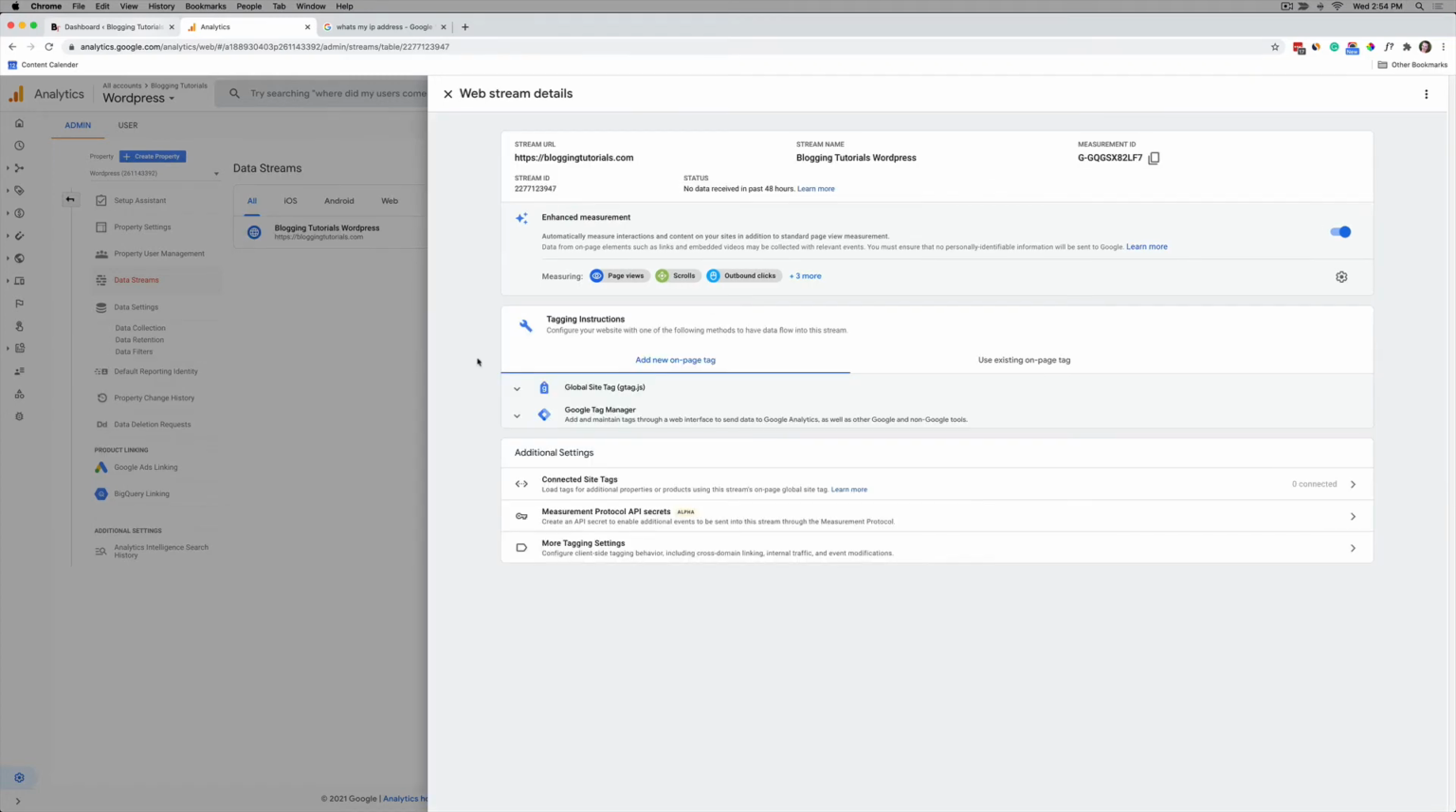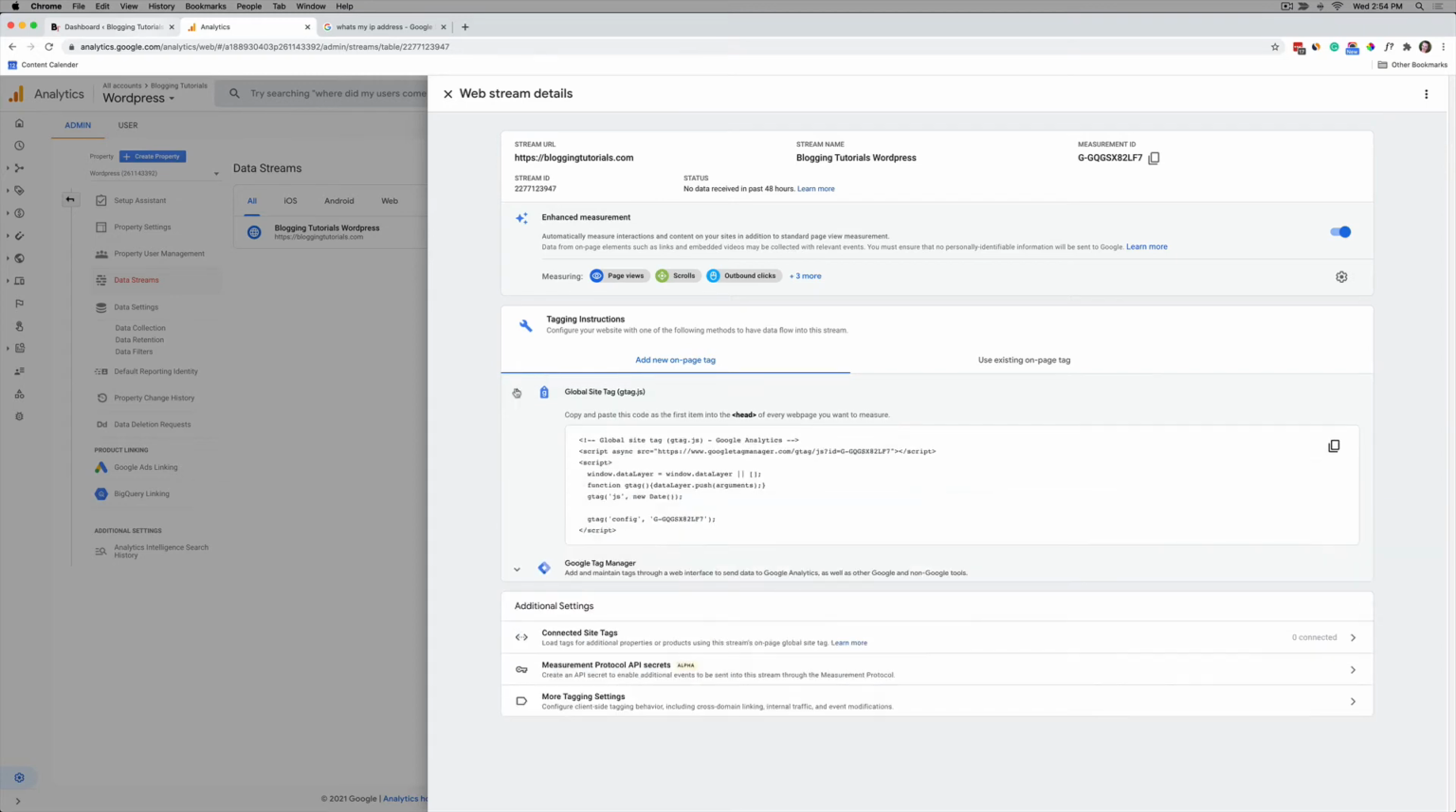All right, now that we have our WordPress stream set up on Google Analytics, we want to connect this to our actual WordPress installation. And to do that, we need this code from Analytics. So if you look below where your stream details are, you'll see this tagging instructions, and then we have our global site tag. So you're going to click the drop-down button there, and then you're going to copy this whole section here. So you can just click this little copy icon, and it will copy it for you.